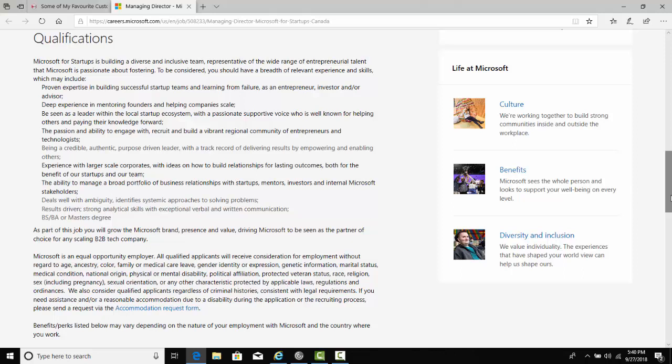Qualifications include proven expertise in building successful startup teams, deep experience in mentoring founders and helping companies scale, experience with larger scale corporations with ideas on how to build relationships for lasting outcomes, and the ability to manage a broad portfolio of business relationships with startups, mentors, investors, and internal Microsoft stakeholders. So if you're in the Ontario region, I guess, and this interests you, this could be a great opportunity.